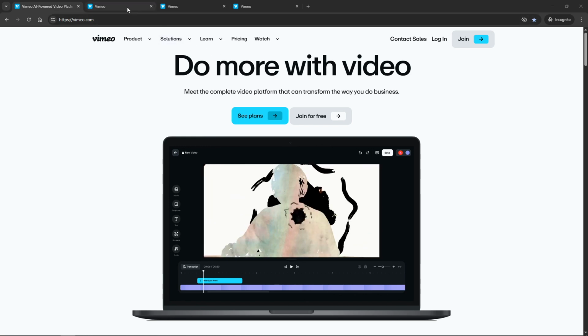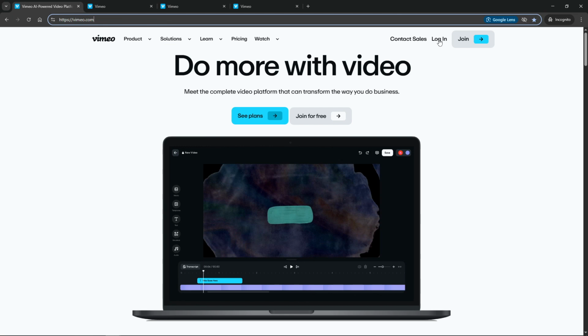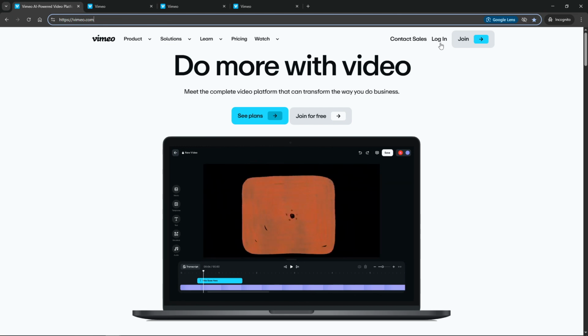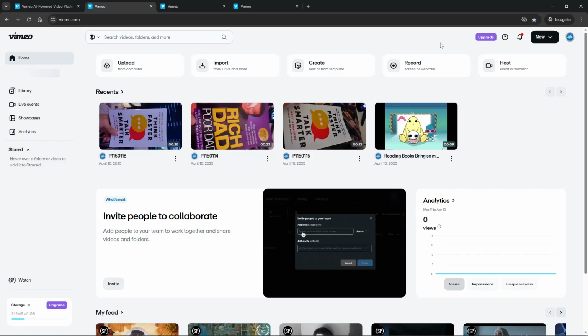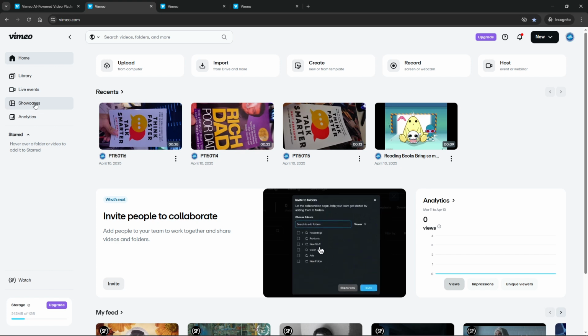Firstly, head over to vimeo.com. Once you're there, log into your account. If you don't have one, you'll need to create it, but assuming most of you already do, let's log in and get started. Once inside your dashboard, you will see an array of options on your homepage. Look to the right side of the page and you'll find the Showcases section. Click on Showcases and this will bring you to the space where all the magic happens.